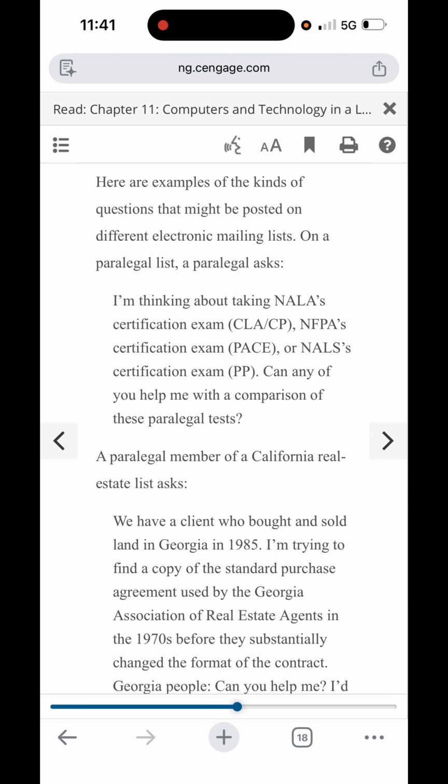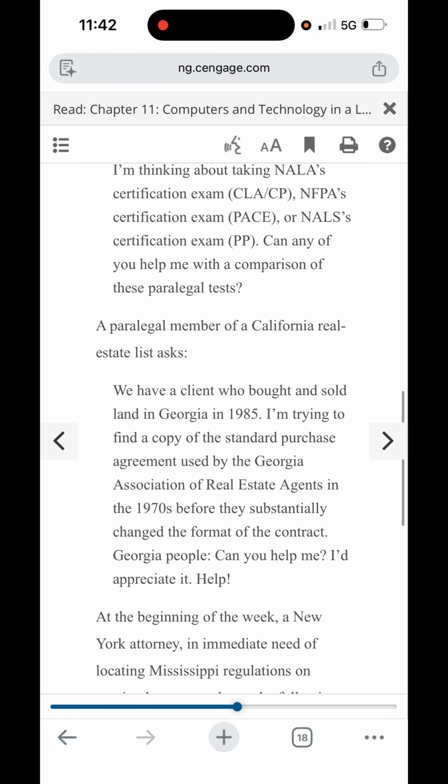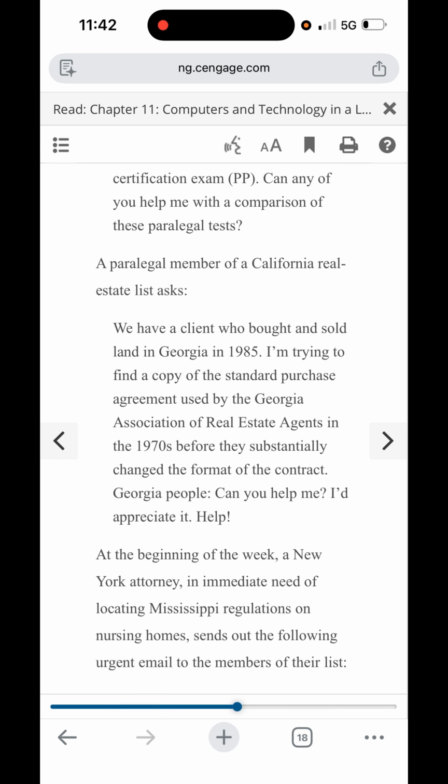Here are examples of the kinds of questions that might be posted on different electronic mailing lists. On a paralegal list, a paralegal asks, "I'm thinking about taking NALA's certification exam, CLA/CP, NFPA's certification exam, PACE, or NALS's certification exam, PP. Can any of you help me with a comparison of these paralegal tests?"